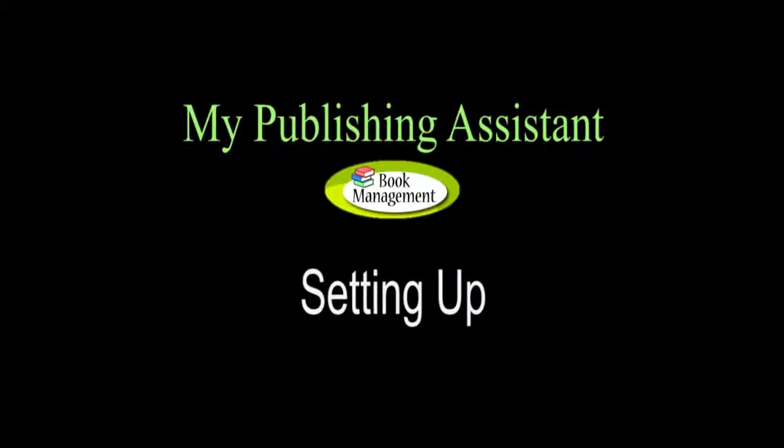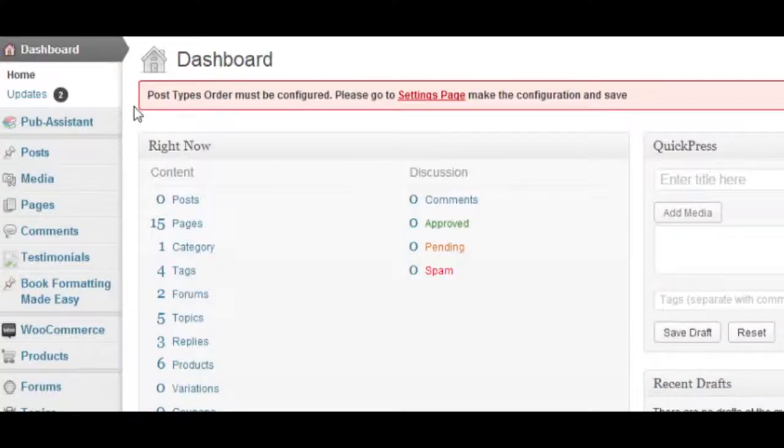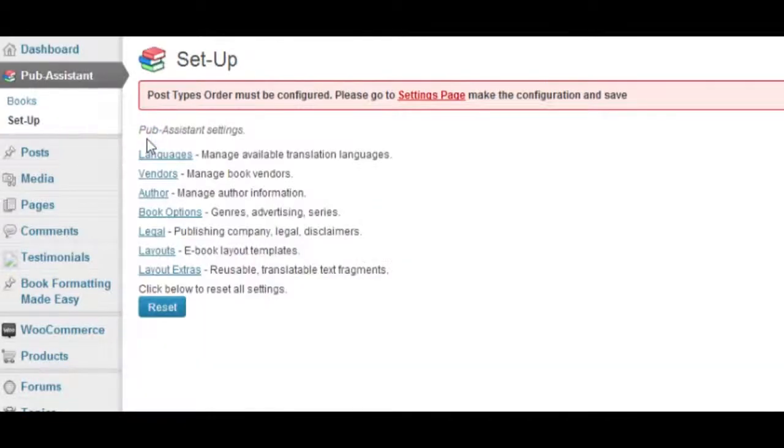How to set up your My Publishing Assistant book management plugin. If you're starting off on the dashboard, go to Publicist, click on Setup. You will see a list of things you have to do. You start with the first one, which is languages.